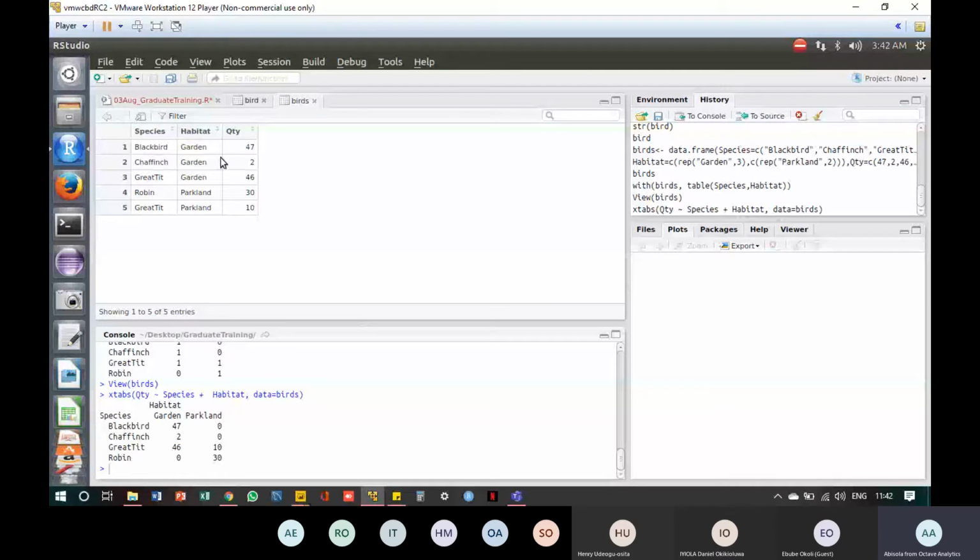So blackbird by garden gives you 47. Blackbird by parkland, there's no blackbird by parkland, so automatically it gives me a 0. Great tit by parkland is 10. So this is what xtabs does, and it is a very good way to summarize your data.